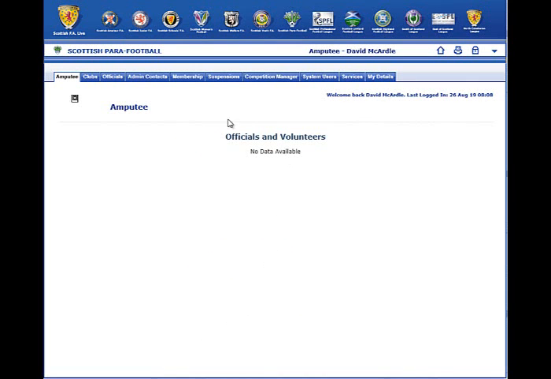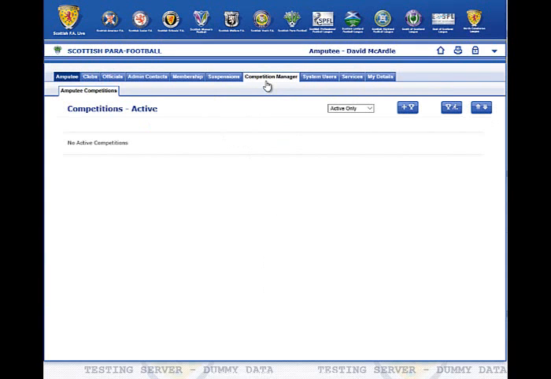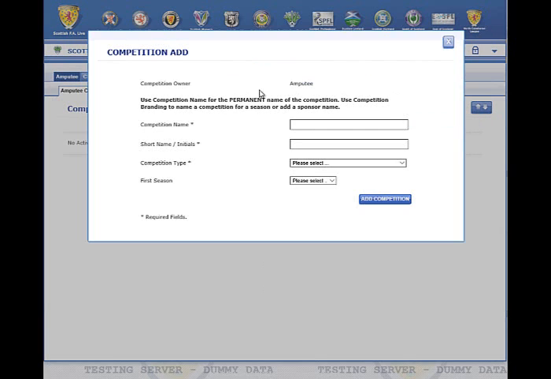So now we move to the competition manager. Competition manager allows you as a game leader to create the competitions that you're going to undertake this year. First of all, we're going to add a new competition. The competition is amputee, so it's a permanent. The competition name will be the Scottish Cup.